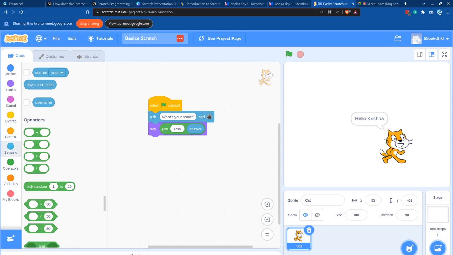What happens here? At first you enter Krishna in this block. Then the task of join happens: what join does here is it combines hello with the answer. After that, the output is displayed on the screen. So basically it just happens step by step.